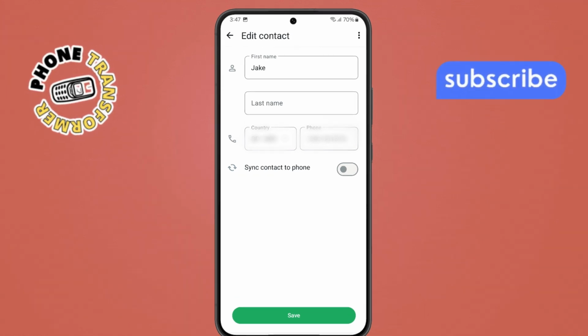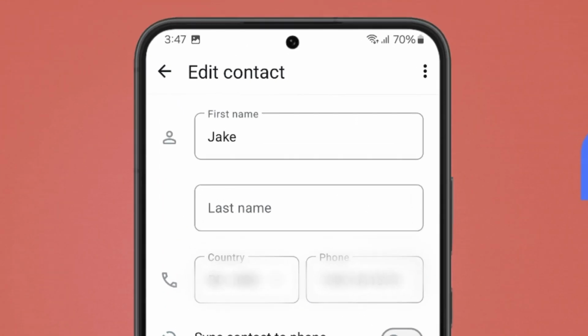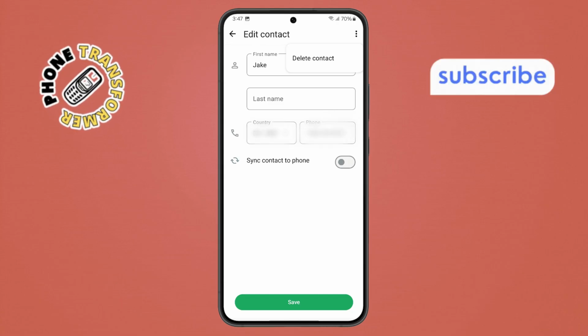Step 6. On this screen, again, look for the 3 dots button at the top. Tap on it one more time to open another drop-down menu.